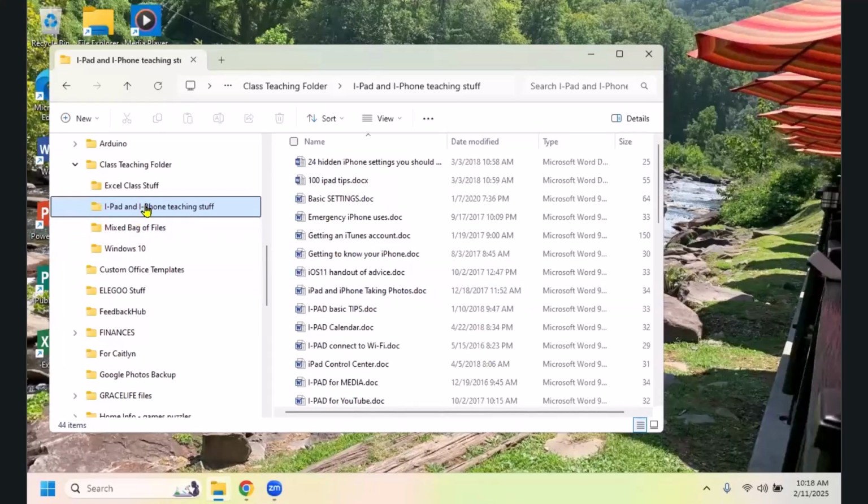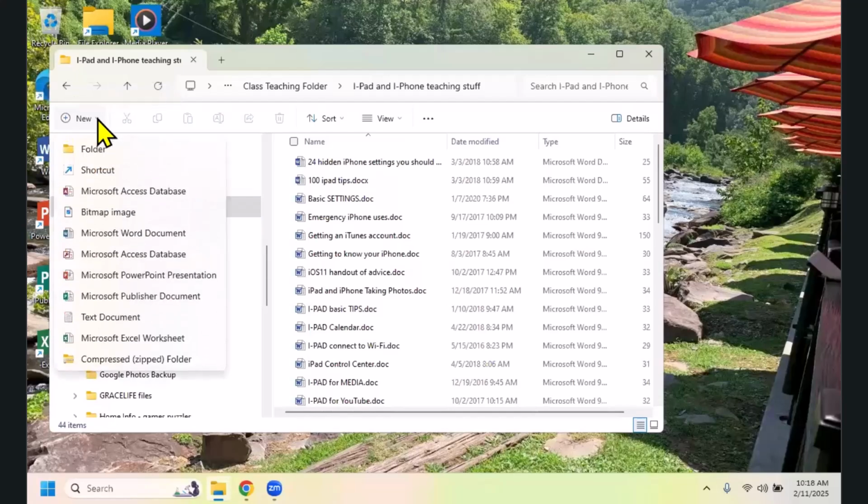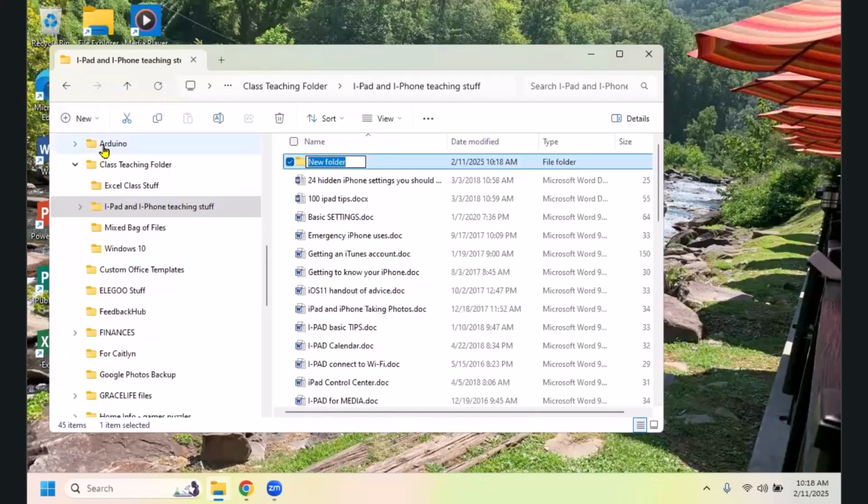Now in Windows 11, they rearranged and goofed up the menus a little bit. The most popular menu choices are now icons at the top menu. And if I click on new and I click on folder, there's my new folder. That's all there is to it.